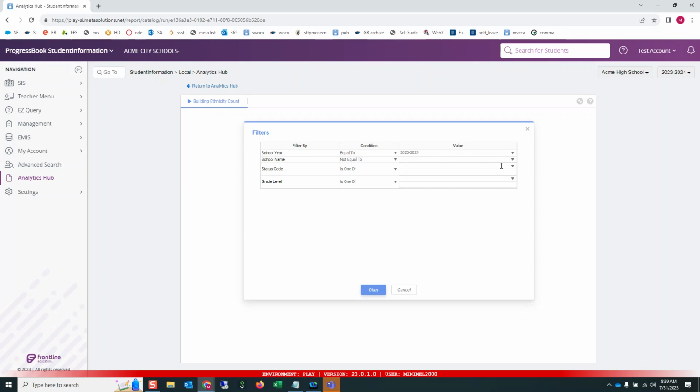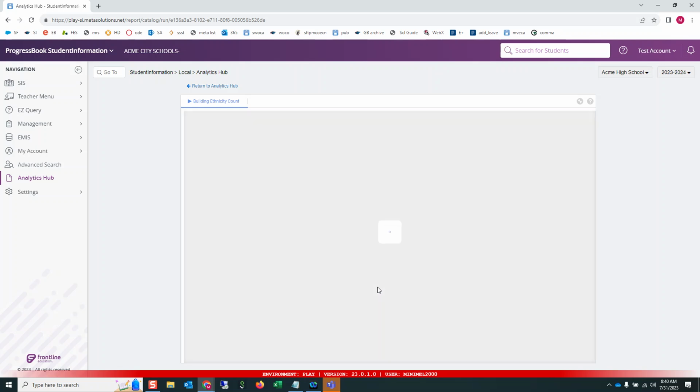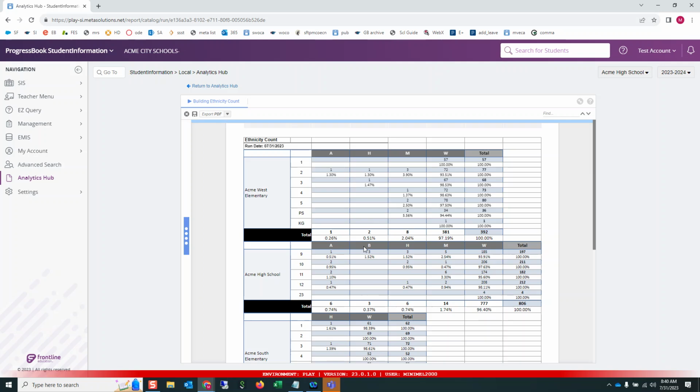So when I'm in a hurry and I just want to get a report run quickly and I don't want to wait for these drop downs to load, I will select school year not equal to blank, status code not equal to blank, grade level not equal to blank. This means for 23-24, I'm going to get all buildings in the district, all student status codes, all grade levels. And when I hit OK, then that report will generate, and then I can select if I want to export it.